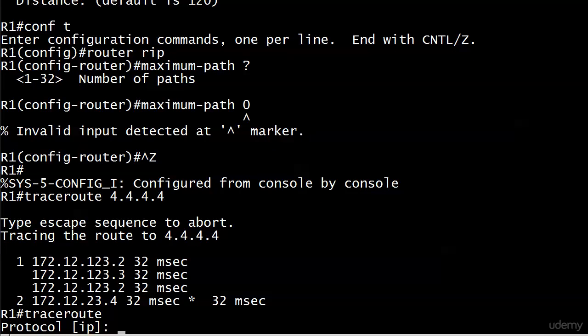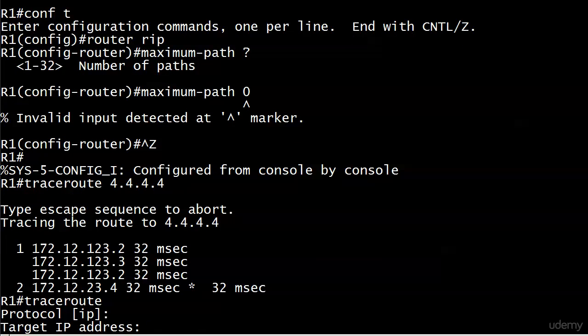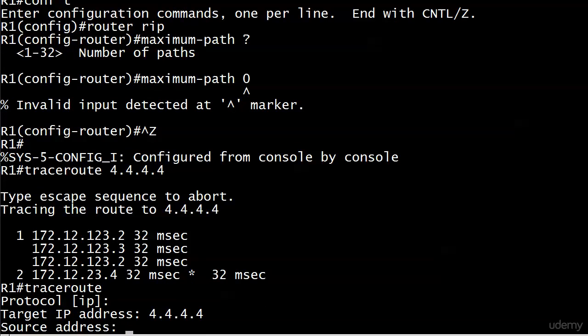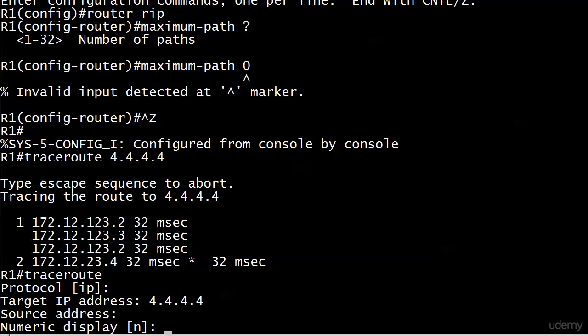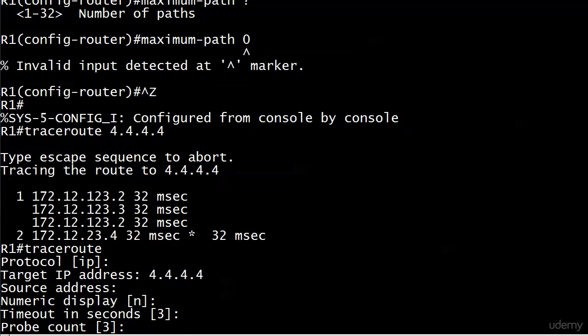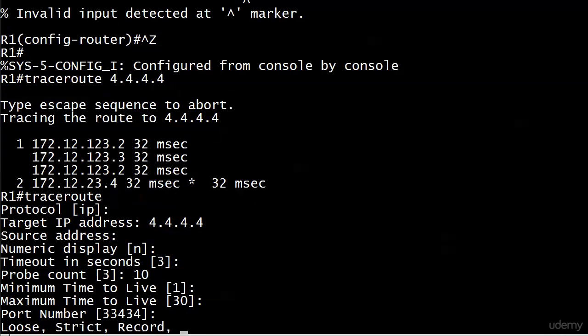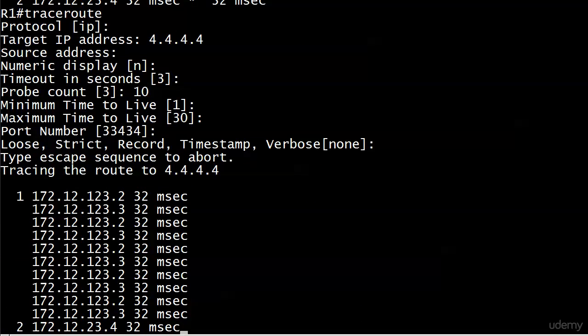And then it's going to ask you for the protocol, IP. We'll take that. Anytime Cisco prompts you for information and there's an entry in a bracket like this, if you hit enter, you're accepting that default. And the target IP address is 4.4.4.4. Source address, we're going to keep that at the default. We're not going to change that. Numeric display, no. Timeout, we'll keep them 3 seconds apart. I'm going to send 10 probes out. And I'm going to take the defaults for everything else. And there we go. And then all of a sudden, we've got 10 entries there.